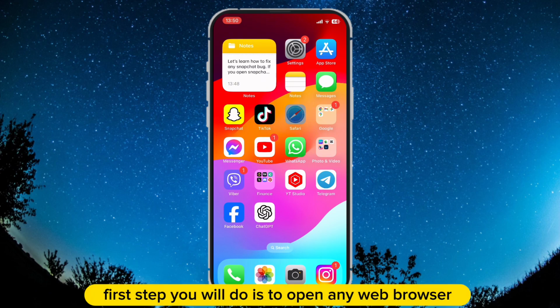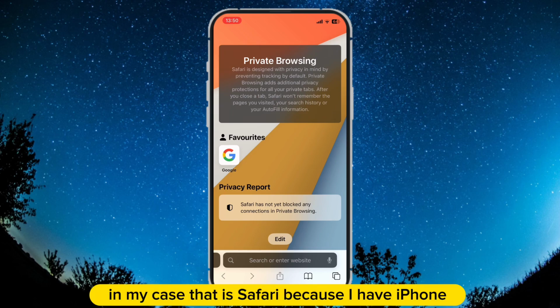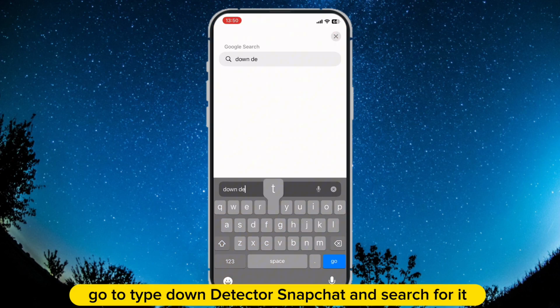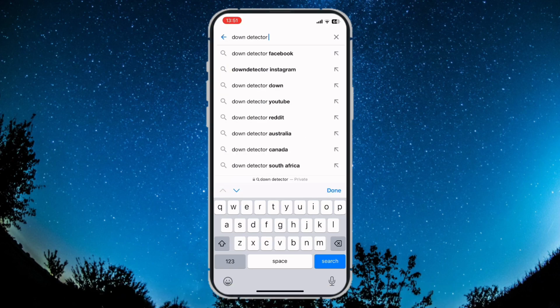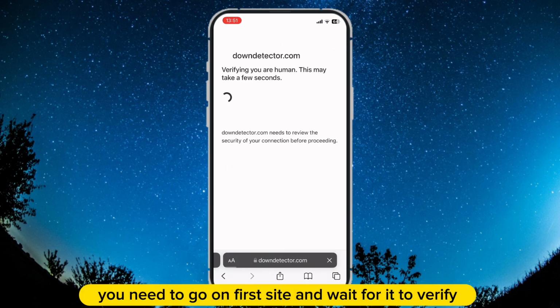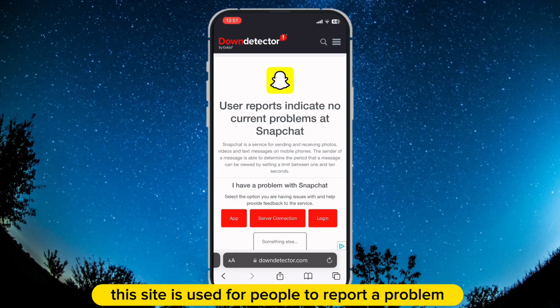First step you will do is to open any web browser you have on your device. In my case, that is Safari, because I have an iPhone. Then in the search bar, type down detector Snapchat and search for it. In the search results, you need to go to the first site and wait for it to verify you as a human. This site is used for people to report a problem which they have.